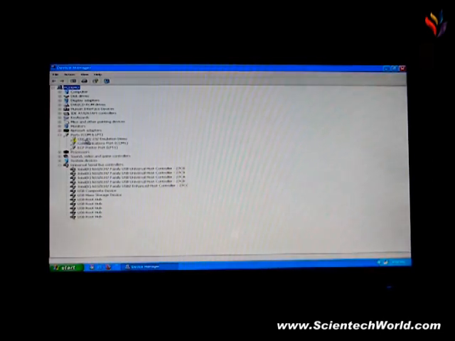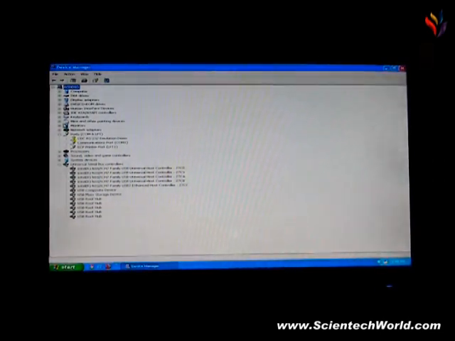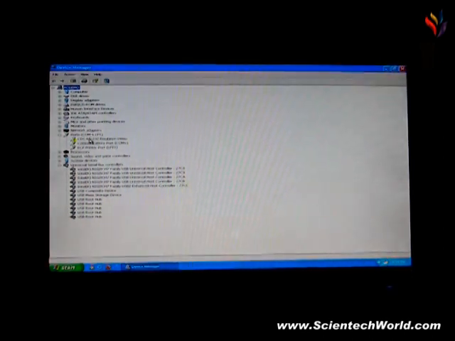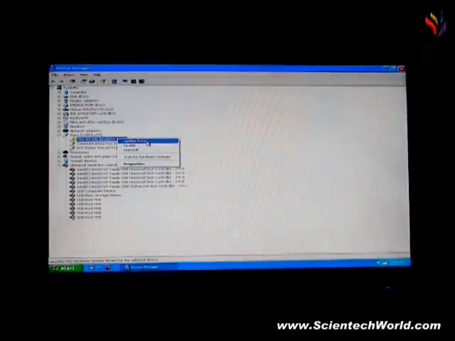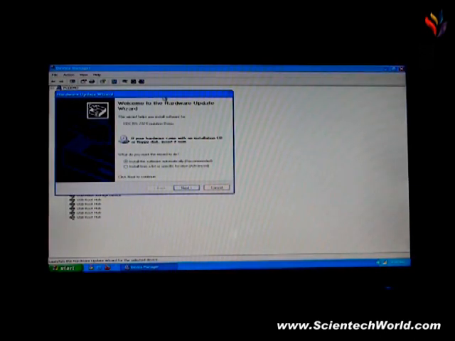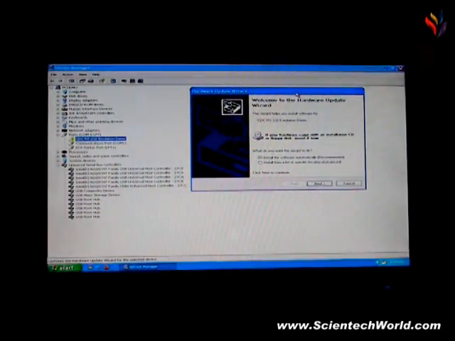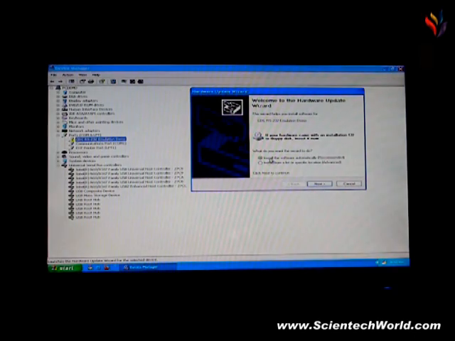To install the driver, select the unknown device or the yellow marked unrecognized device, right click on it, and select the update driver option. A new window will pop up with two options. Select the second option, install from list, and click next.